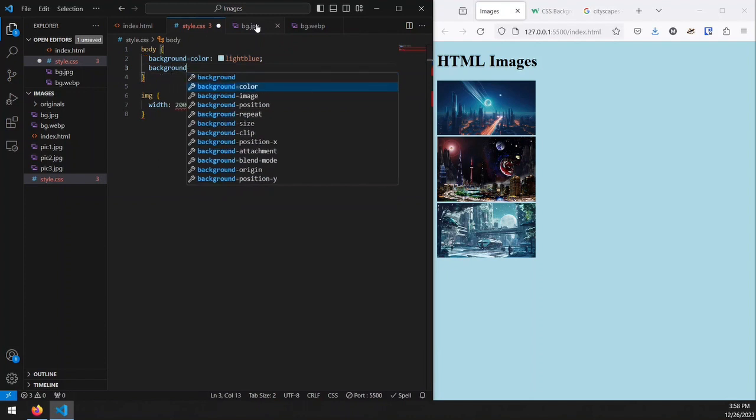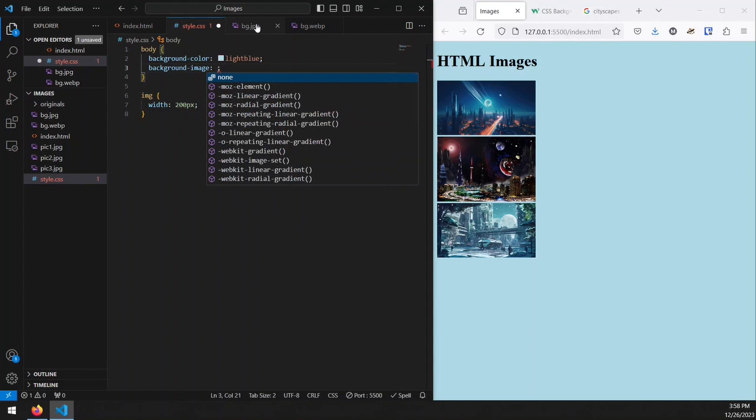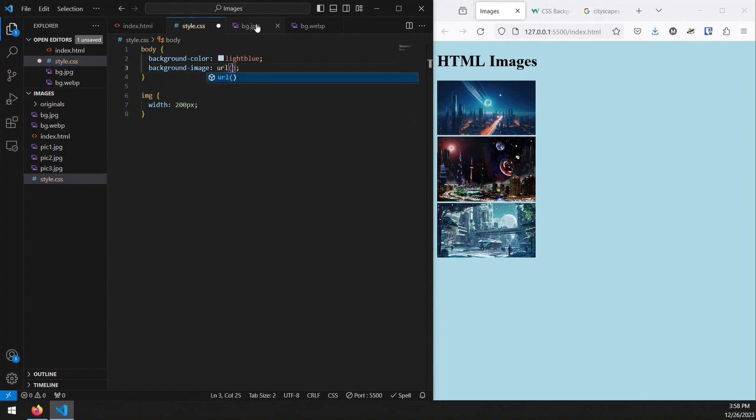So I'm going to choose background image, and then I have to use the URL instruction here to tell the browser that this is a file, and then I'm going to include the bg.jpg in quotes, which I forgot to do. Okay, so with that, when I save, we're going to see that become the background.